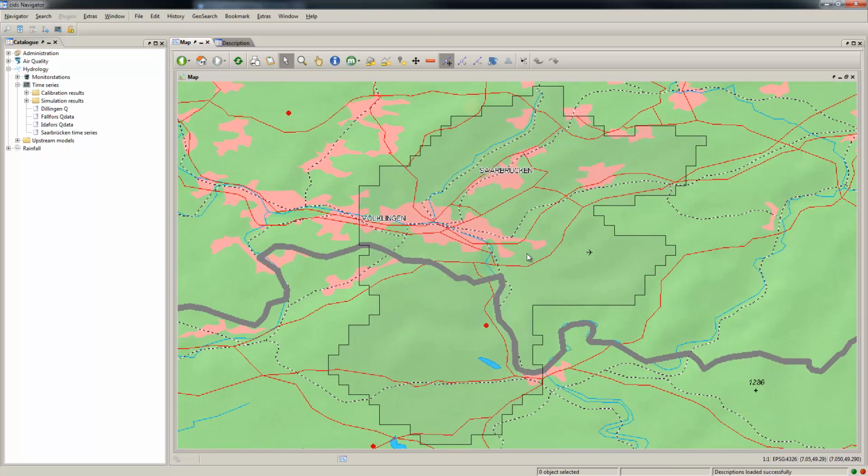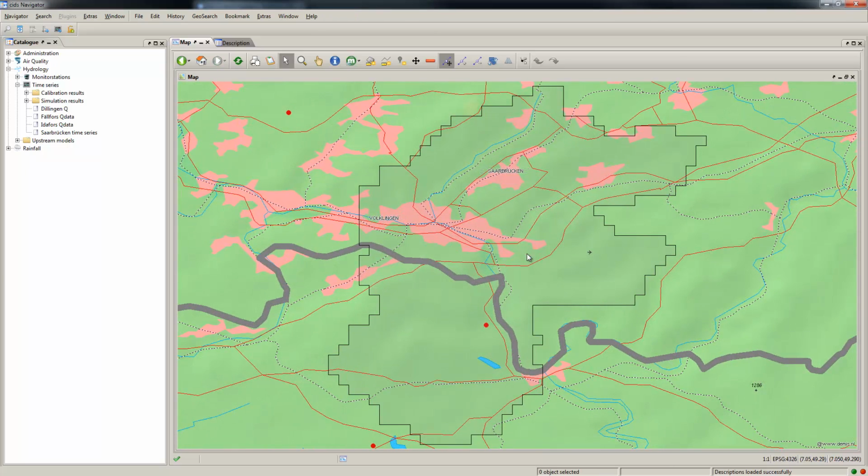The SMS fetches the basin this very point lies in. It is our basin or catchment area of interest, so we want to do simulations. Thus we choose the Create Local Model action from the area's contextual menu.